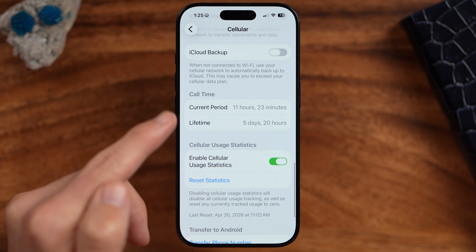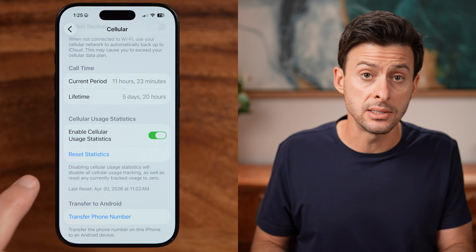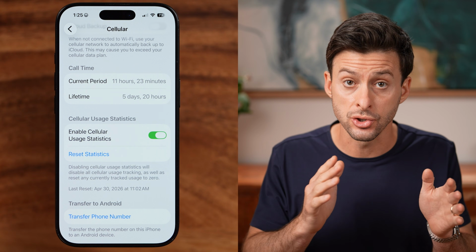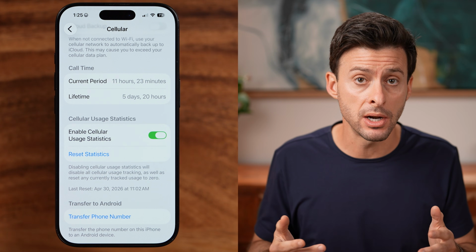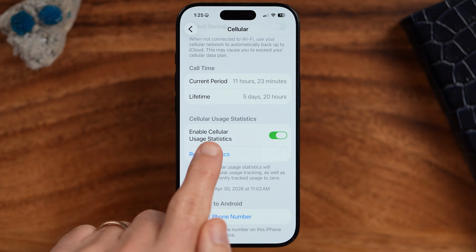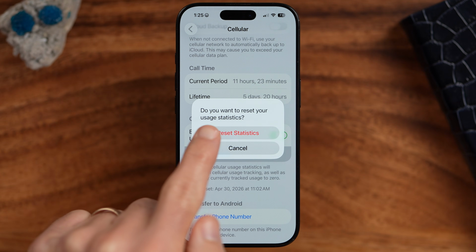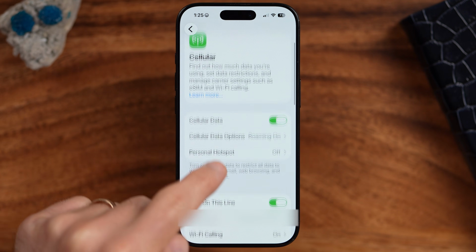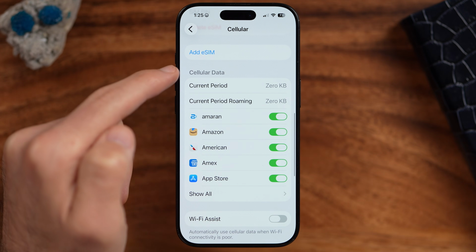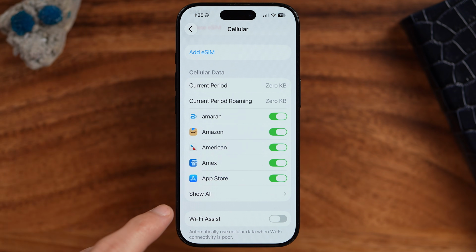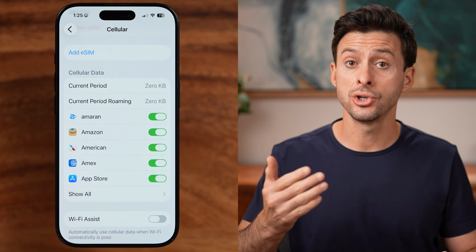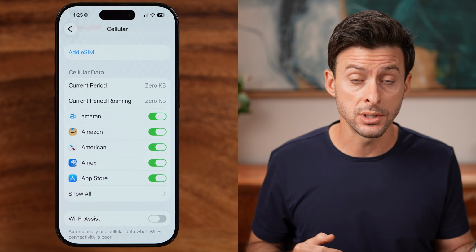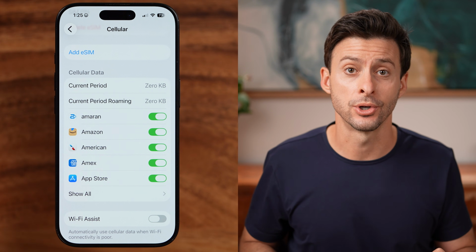If you scroll down from here, if you wanted to reset these statistics so that you can analyze starting from today what apps or what services use the most amount of your data, just tap Reset Statistics and then Reset. And you'll be able to see as I scroll down, it will set all the cellular data to 0. And going forward, you can see what uses a lot of your data and choose intelligently what you want to leave on or what you want to turn off.